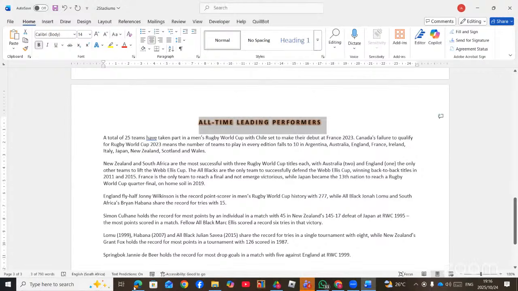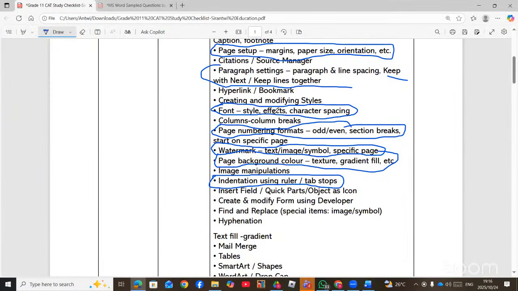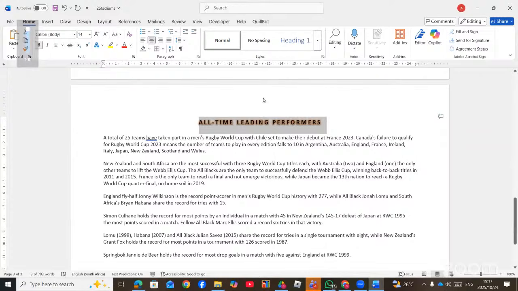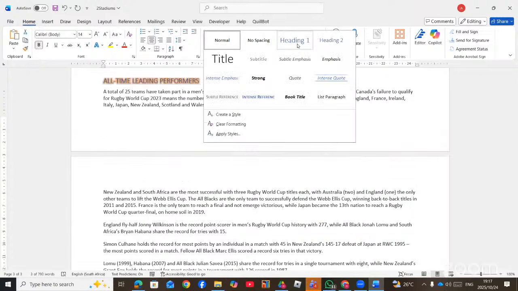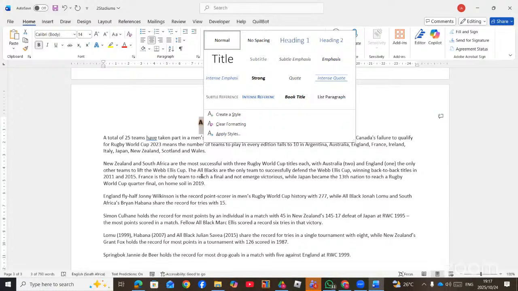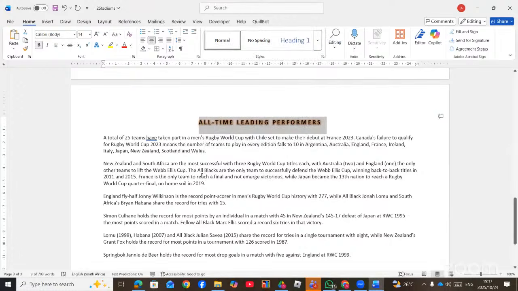So the font group, you must look out for the character spacing, and then the effect, and then the font styles. Then from there, we move straight to the style, creating and modifying a style. You can be given a question to create and modify an existing style. Let's say we have existing styles like heading 1, 2, and 3, and the question wants you to create and modify a particular style. Like these questions.